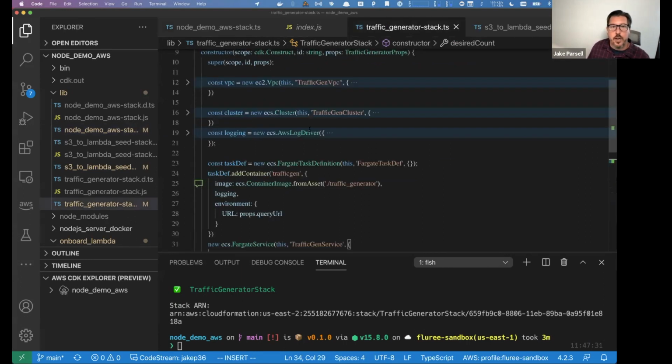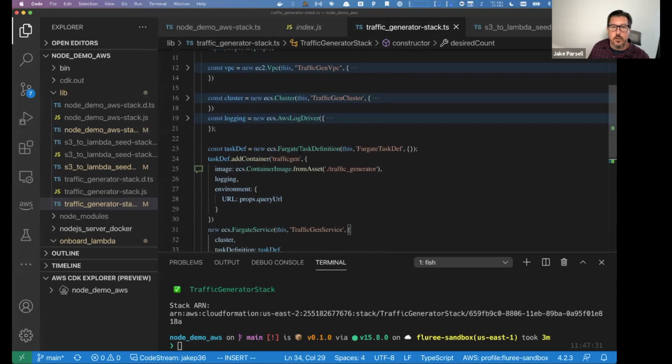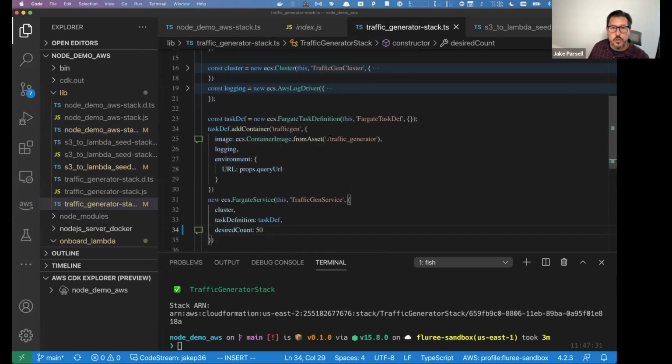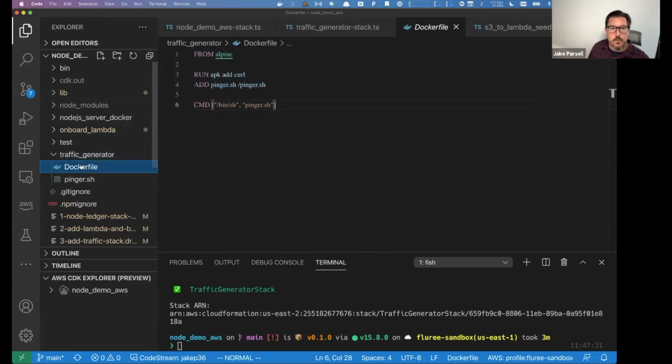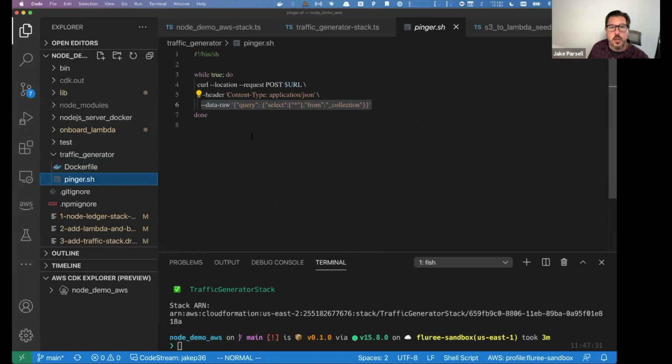And then the traffic generator stack is just another Fargate task that is using a container image from this repository. So the contents of that traffic generator folder is another Docker file that's just adding this pinger.sh bash script, and all that's doing is running a curl command over and over and over to select star from our database.